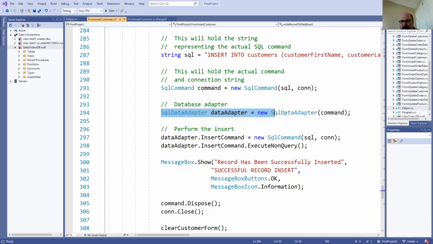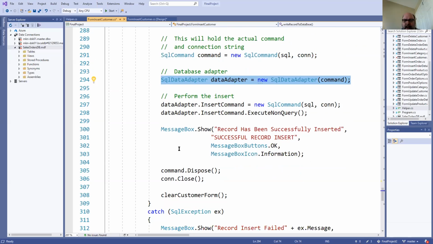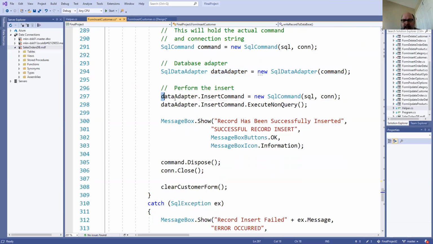Then we've got this adapter, and the adapter, for lack of better words, is what allows the database and the GUI, or the graphical user interface, to communicate with one another. What you'll notice if you look right here is this says data adapter.insert command. This one says insert command. This basically is telling it to run it on that.